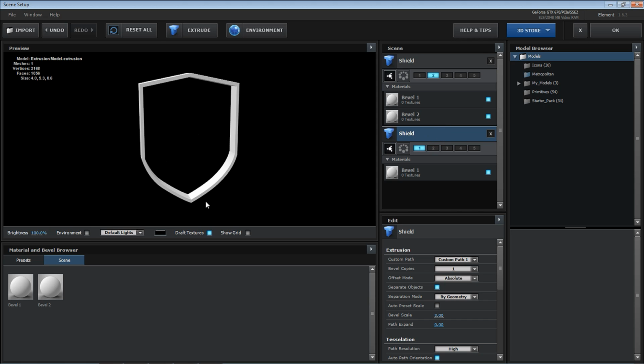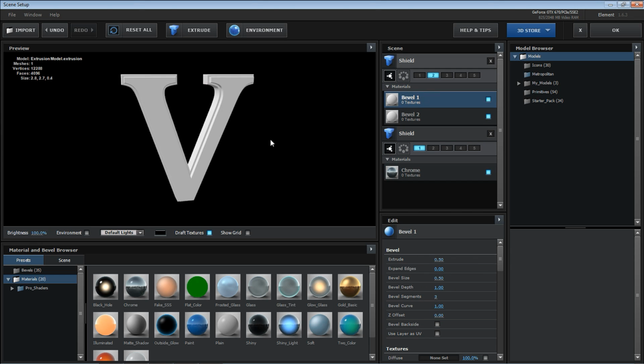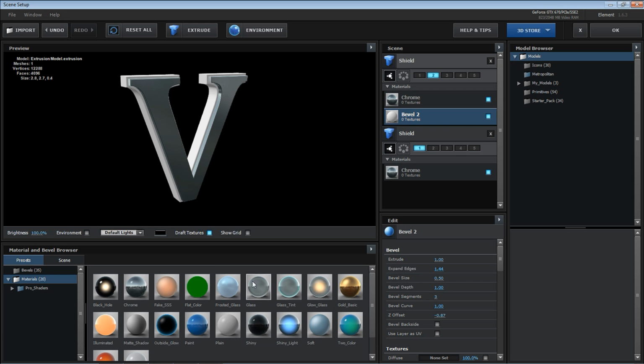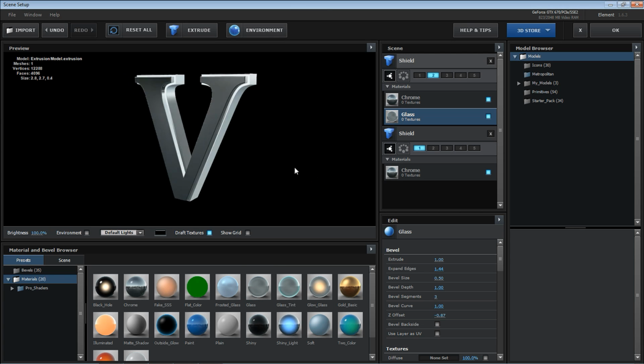All right, let's add our textures. Let's go to the shield and to our presets. For this one, let's make it simple. Let's use the chrome, and just drag and drop. For the second one, let's use the chrome for bevel one, and for bevel two, maybe this one. No, it doesn't look good. Yeah, this looks pretty good.